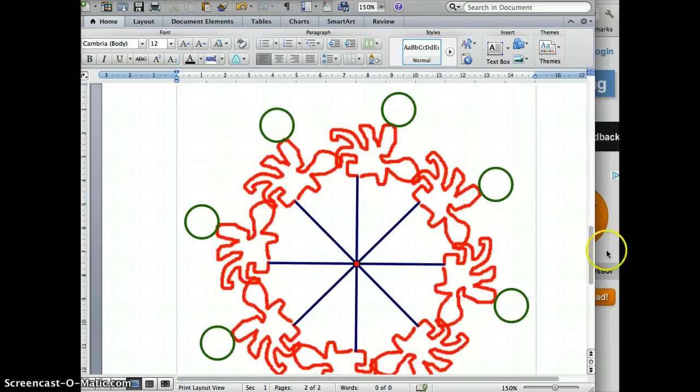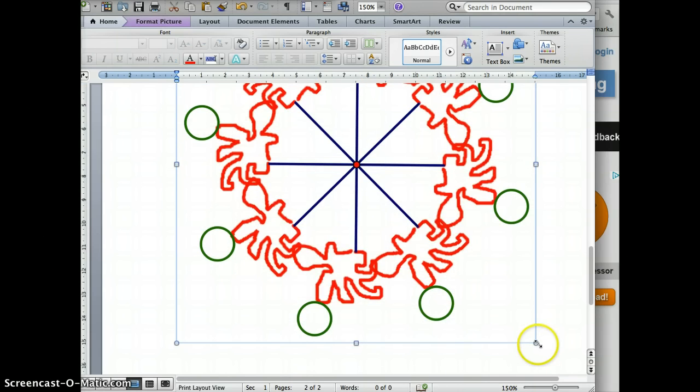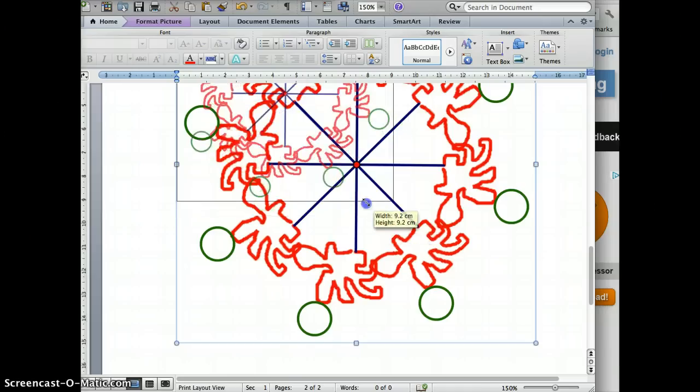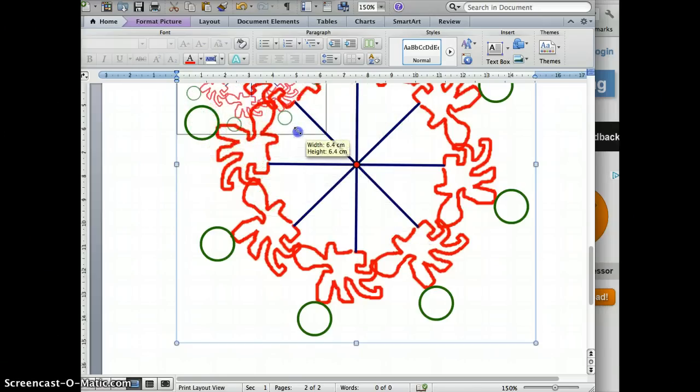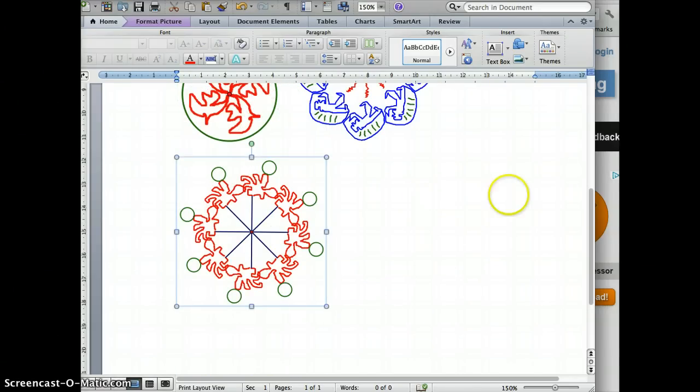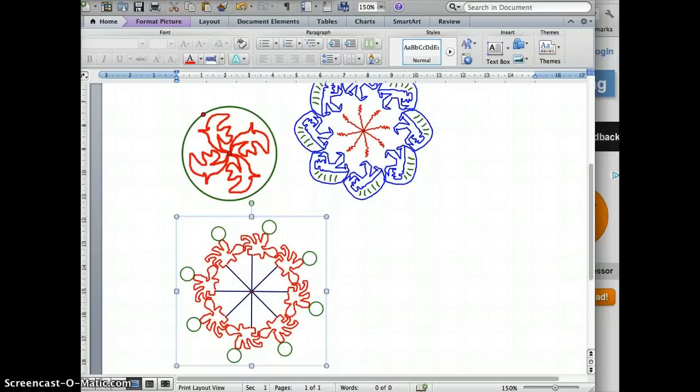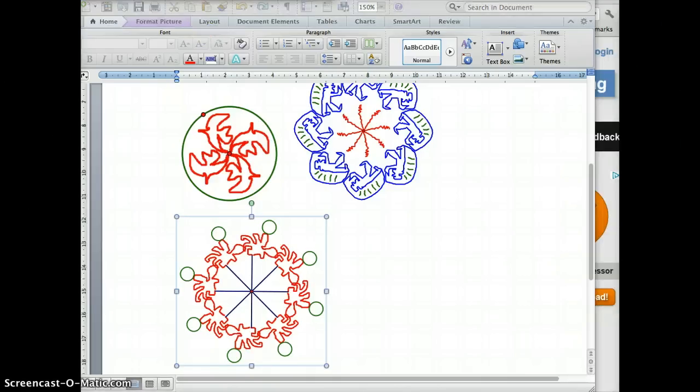I paste, and this is pretty big, so I'm going to click on it, and I want to make it smaller. I select it and just drag it till it's smaller, and now I have a new shape that could be a logo or something. So go ahead and see what you can make. See if you can make a cool logo or some kind of cool design, and then show me what you come up with.